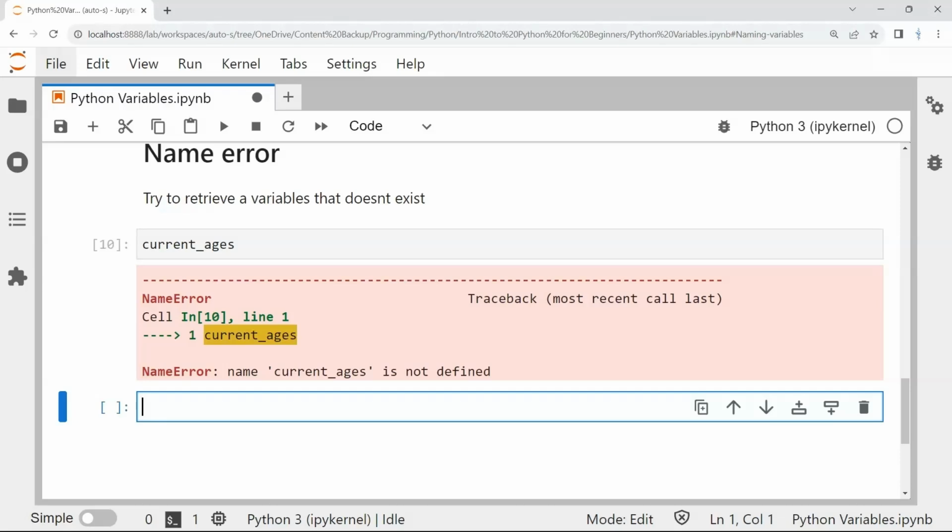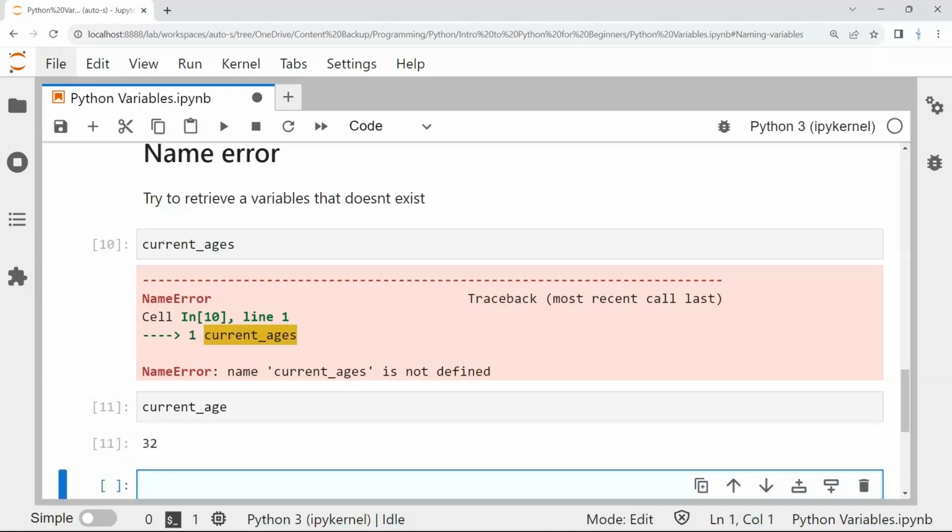because this variable is not created. We have created the variable current_age. If I write it down here and run that, there we go. So we have current_age, but we don't have current_ages. So if you get a name error, just know that maybe you didn't put the right variable name, or maybe you haven't actually created it yet. So just a note there if you ever see that.